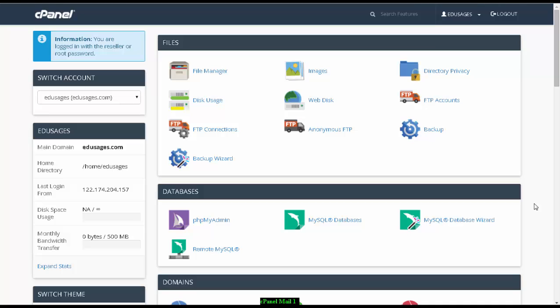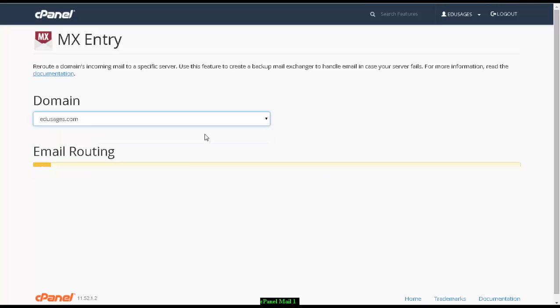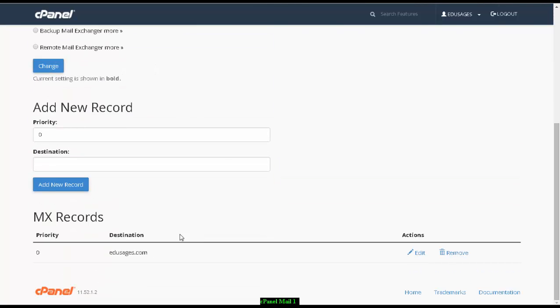Now we can check the mail exchanger setting for the email account we created. We will search for MX entry here. We will click that. We will select the domain edusages.com, and here you can see that the destination is edusages.com, which is hosted on the same server, and the priority is 0. So this account uses the local mail exchanger.